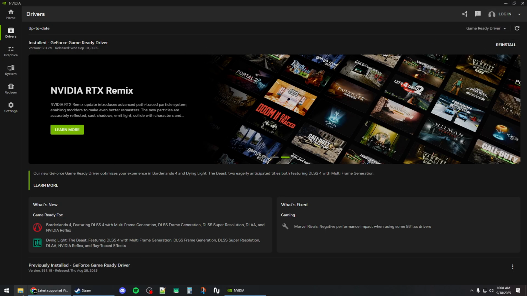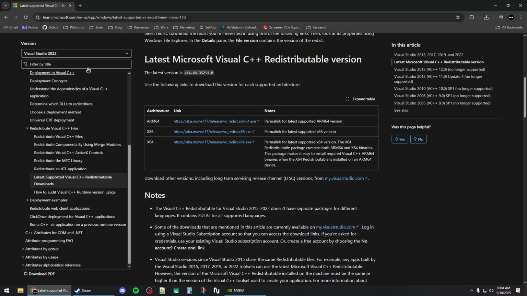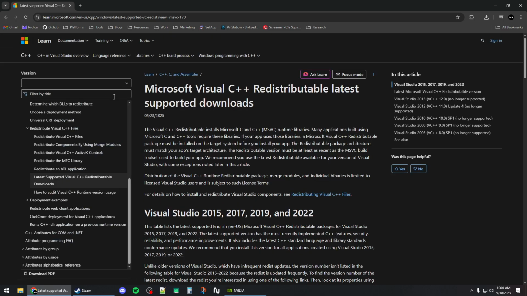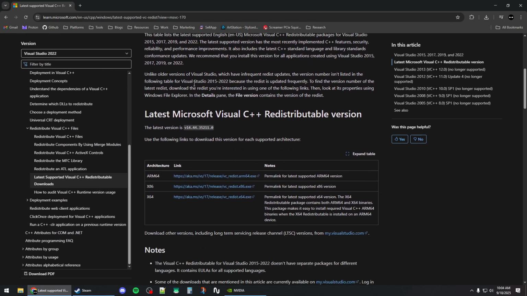Now, once you're done, you can open up your browser. Then search for Redist. Click on the first link and then scroll down to this table. Make sure to download the latest x86 and x64 versions. Both of them need to be downloaded and installed for Windows.